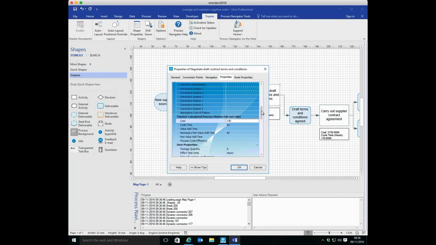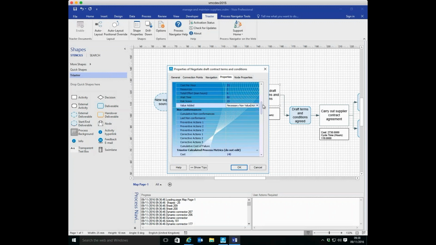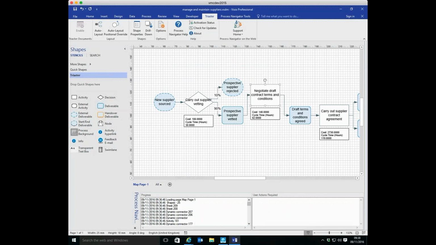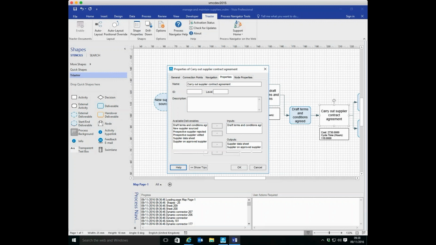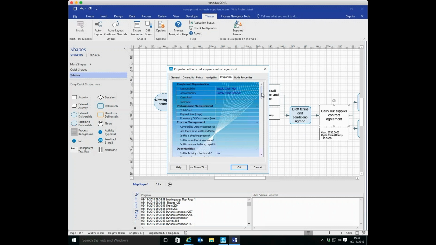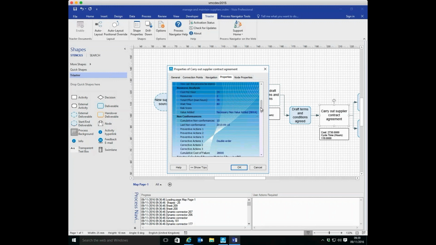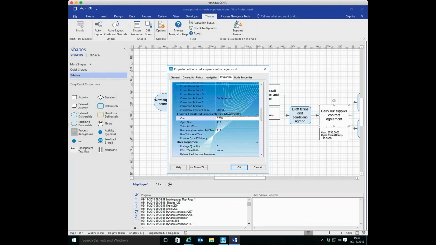And you can also see we've got the value added status fields here, so I can flag any activity as value adding, non-value adding, or necessary non-value adding, and that will then give me the time here. Okay, so every object in the process library has this kind of data underpinning it, and we can therefore say for any given object how much it's going to cost.